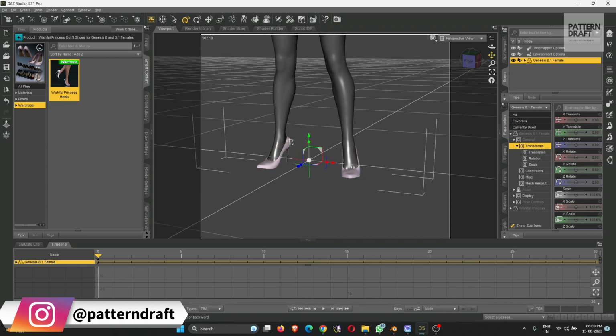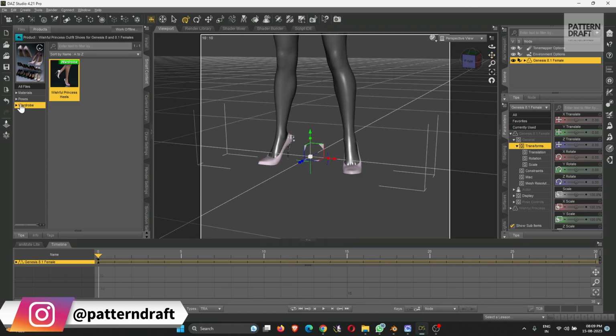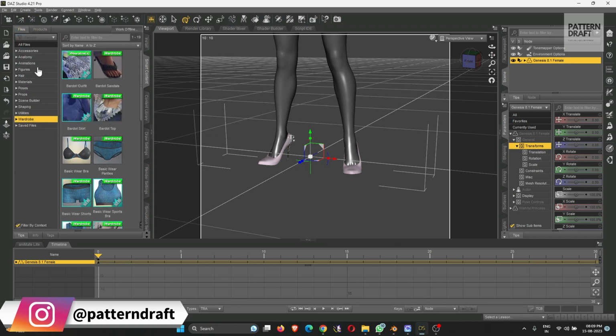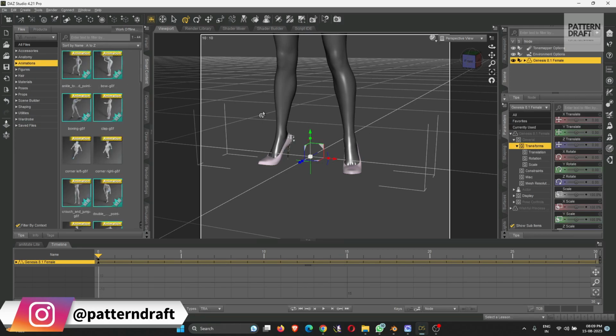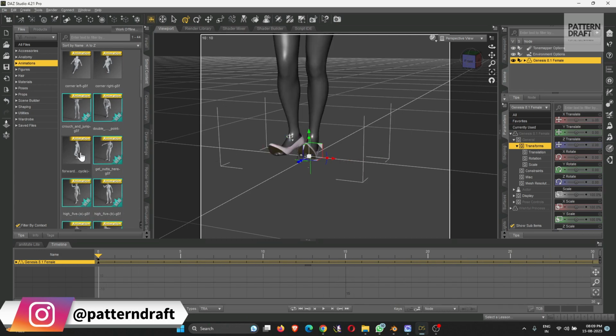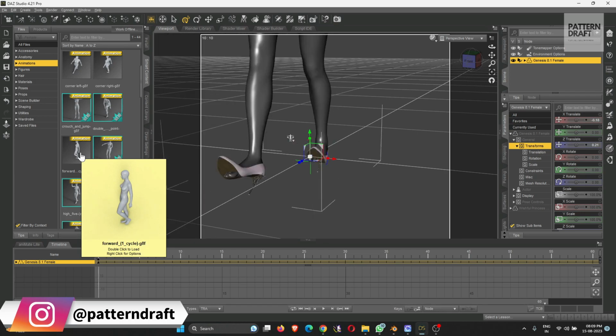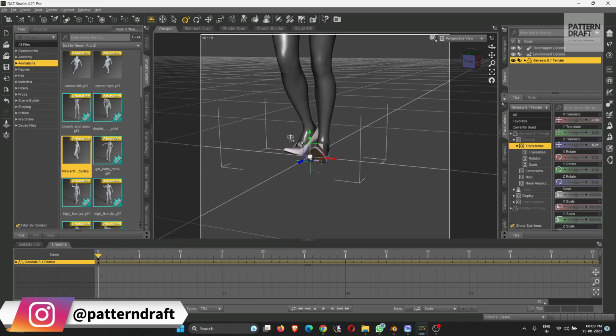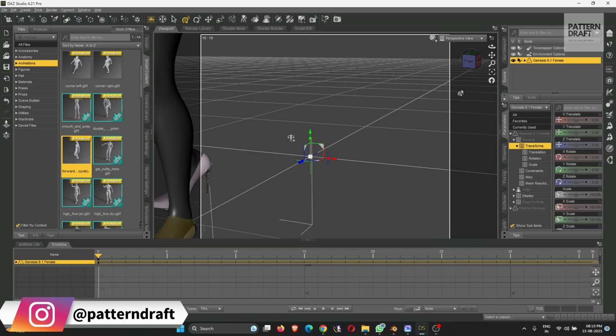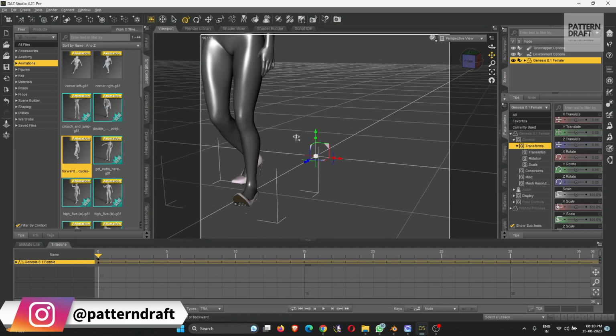So these are the heels, and I will also apply the animation. First of all, I will show you what problem we will face when we create animation. I am going to create a simple forward walk animation, a cyclic animation. So I will apply this. Let me show you first of all what problem we are facing.